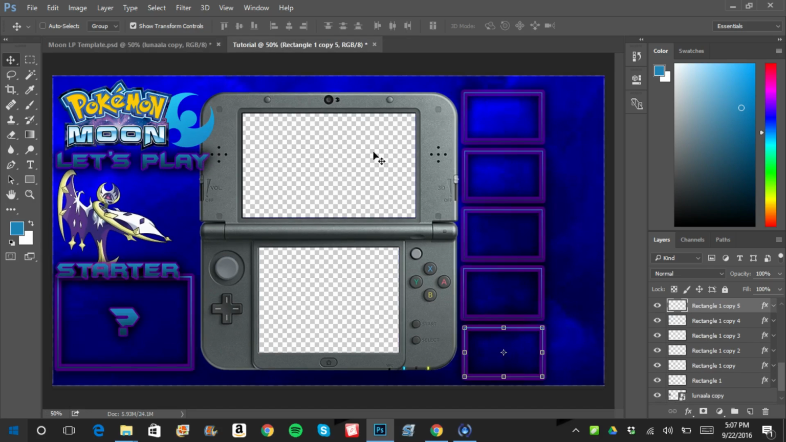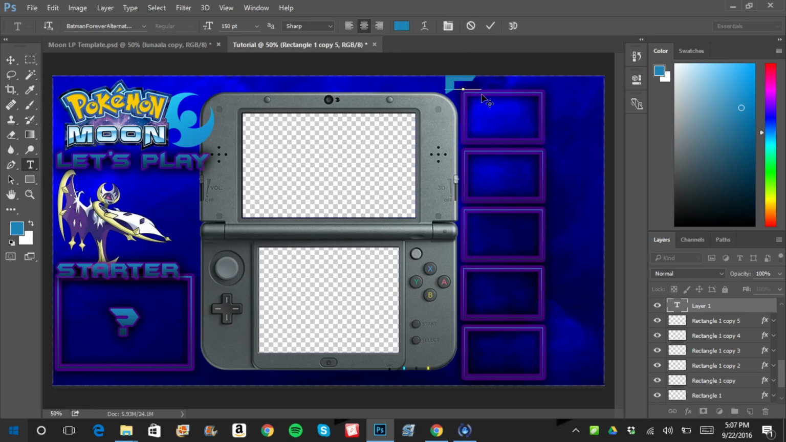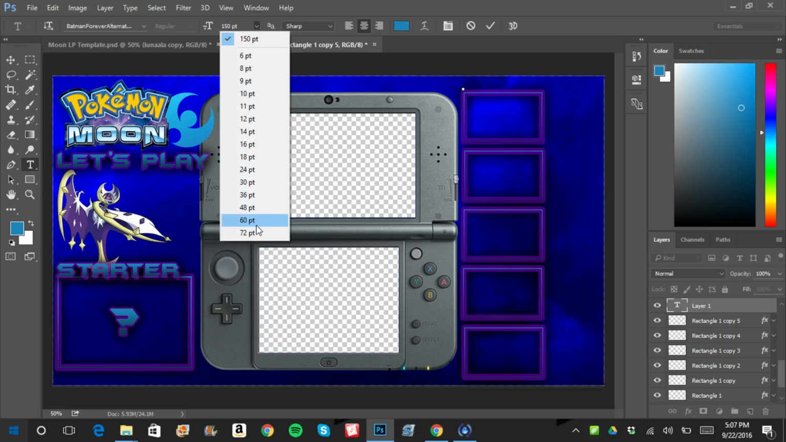Okay, that'll work. So next thing you're gonna want to do is label this side. Like, what are these things over here? Obviously, they're Pokemon, so we're gonna label them as such. We're not going to go about 150. We're going to go about 72.